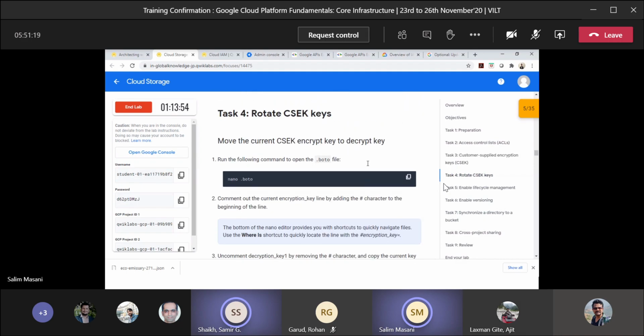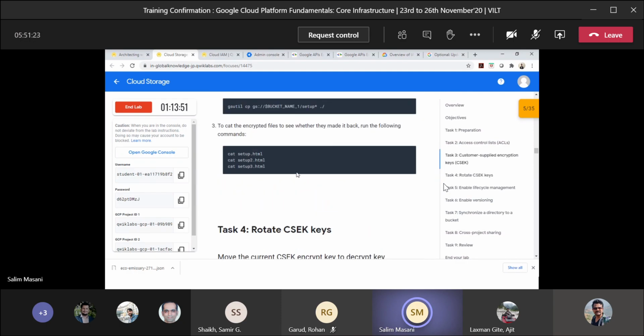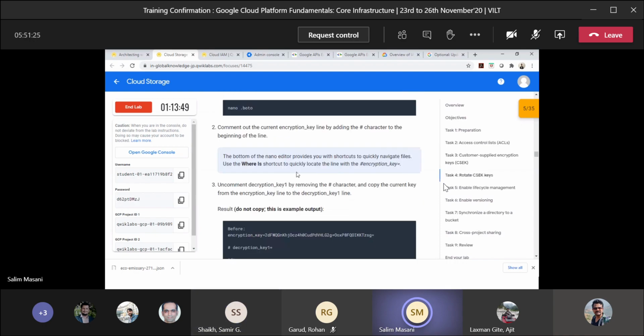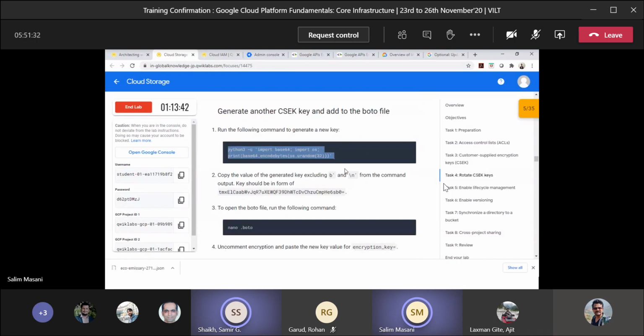No, you're supposed to generate this. You're supposed to generate the second key, right? Yeah, I did the first thing, the Python one. I ran the Python one. The second time, to generate another CSEK key, but in the example itself, it is saying the same key is there. So I'm not sure.